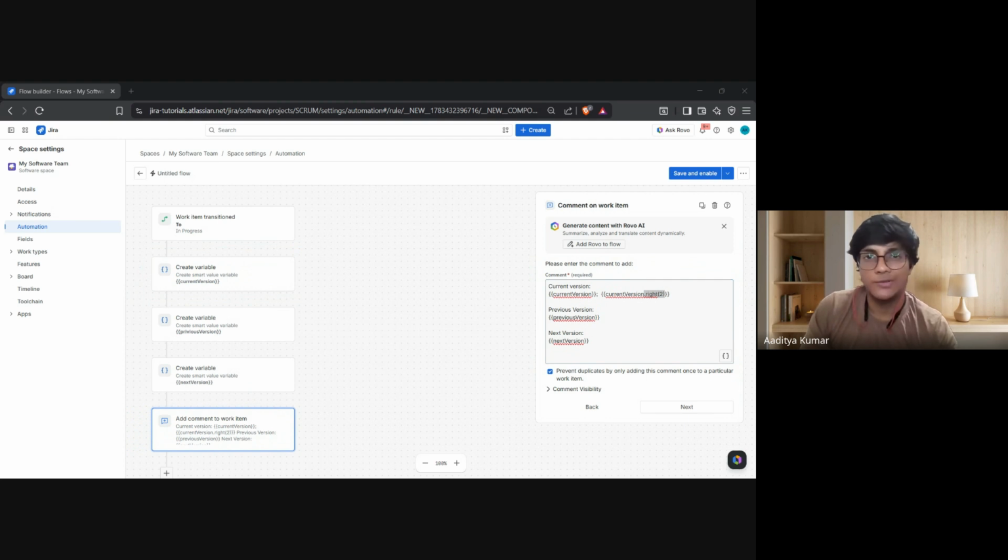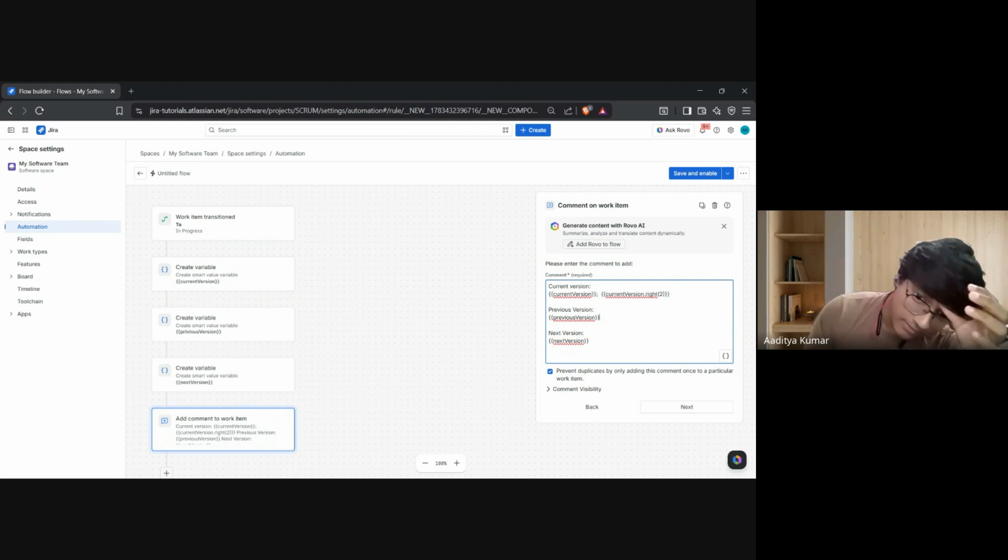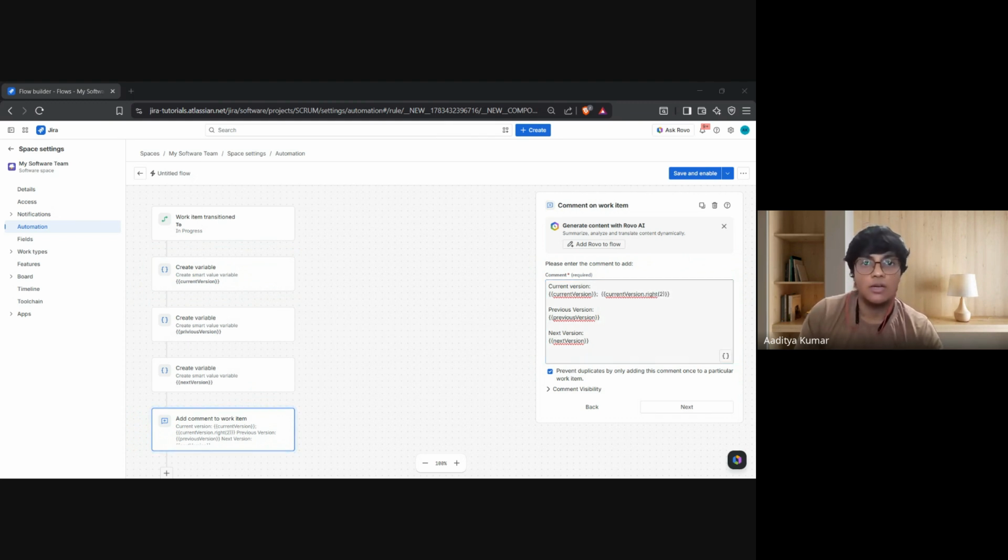Now, this is useful whenever your version names follow a consistent naming criteria or convention, because it just makes accessibility easier for you as well. We can also do the same for previous version and next version, but we don't need to. We are just going to do that for current version currently. Now, let's take this one step further.